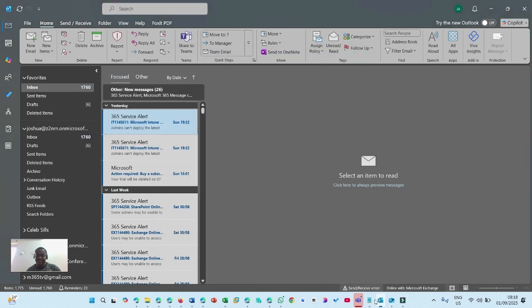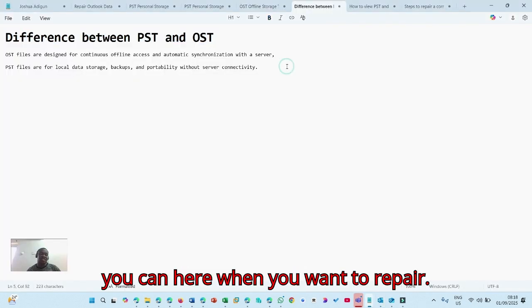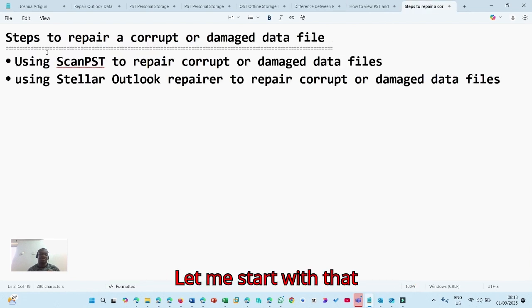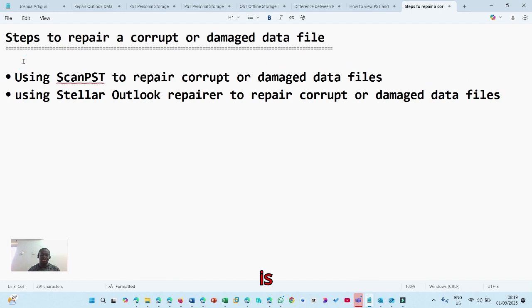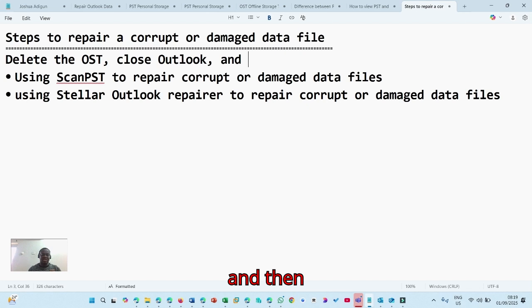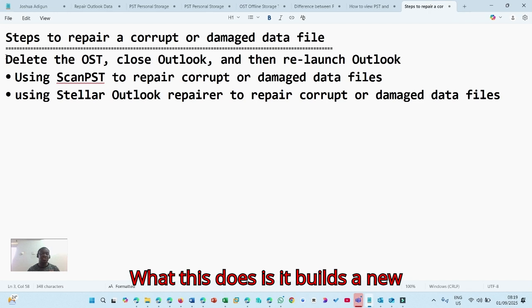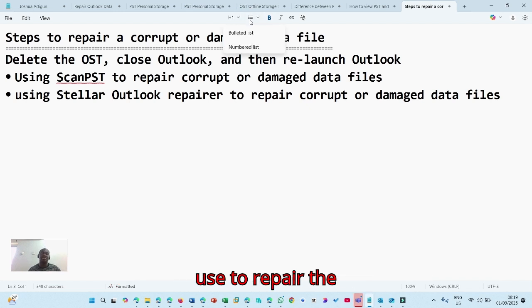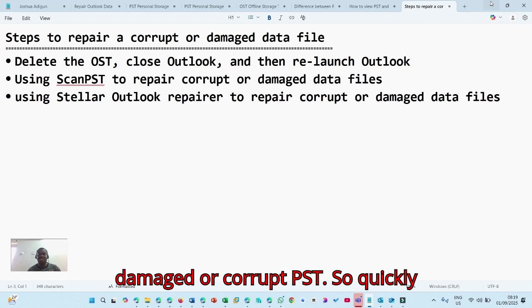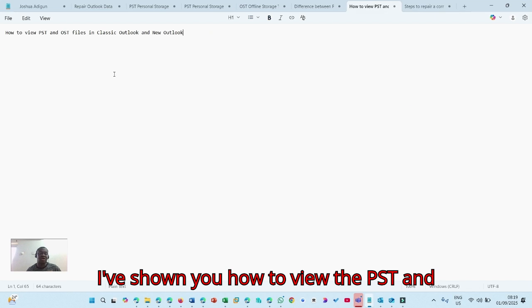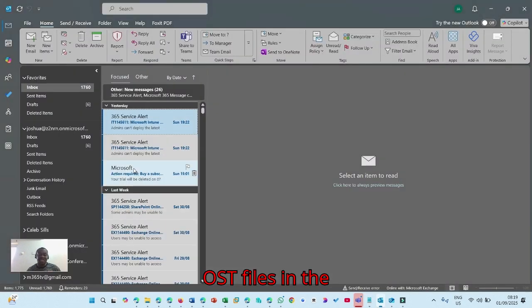Another step I forgot to add here is, when you want to repair, let me start with that: delete the OST, close Outlook, and then relaunch Outlook. What this does is it builds a new OST file. So that's another way you can use to repair the damaged or corrupt PST. So quickly, I've shown you how to view the PST and OST files in the classic Outlook.